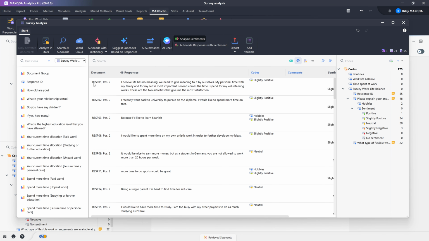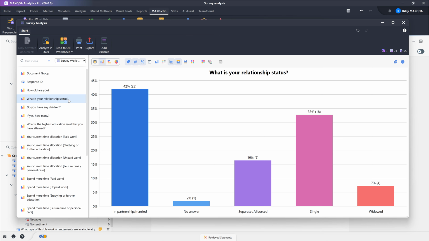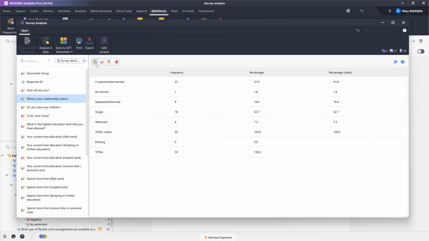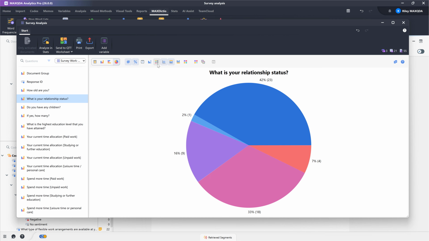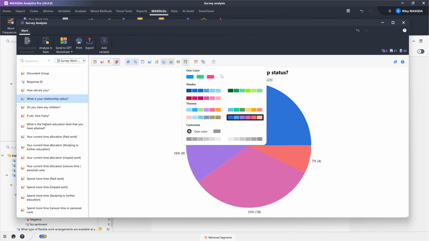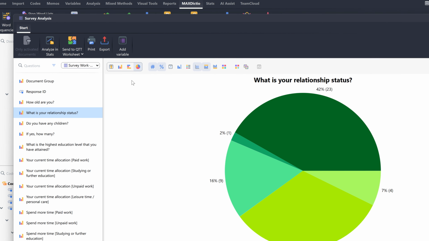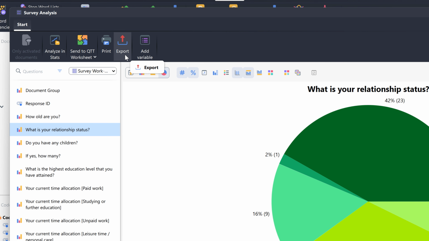When we click on a quantitative, i.e. closed-ended question, statistical information and visualizations for this variable appear in the center of the Survey Analysis workspace. By default, diagrams are displayed. We can also switch to a list view here. We can customize the design of the diagrams up here. For example, change the chart type or assign a new color scheme. And of course, we can export both the diagrams and the tables easily.